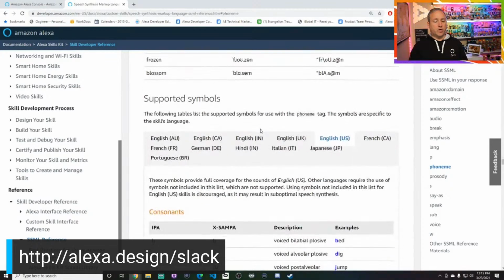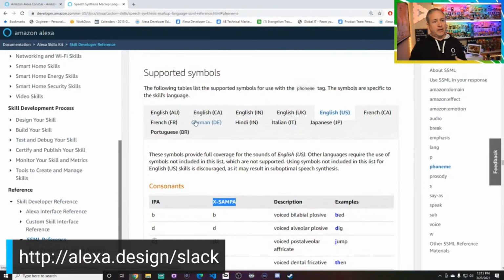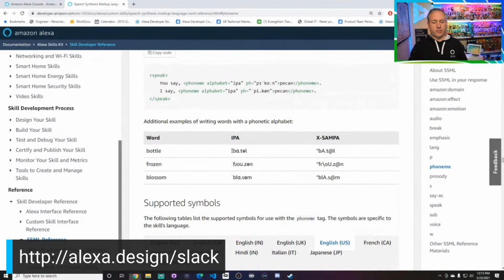And so you can use all of these different libraries, but we also support the X-SAMPA phonetic alphabet as well. So in either case, LG, you can use either of those, but you don't have to use any of them. You can just pass your text back and it'll turn it into speech. But if you have very, very specific pronunciation, then you can use the appropriate library. So you can see how all we really need to do is provide this alphabet and the phonetic pronunciation here. In this case, this is bottle, this is frozen, this is blossom. Each one of those is the phonetic sound for that word. So hopefully that helps.